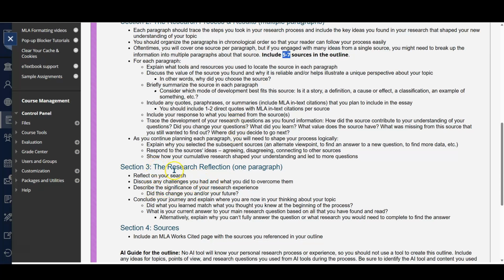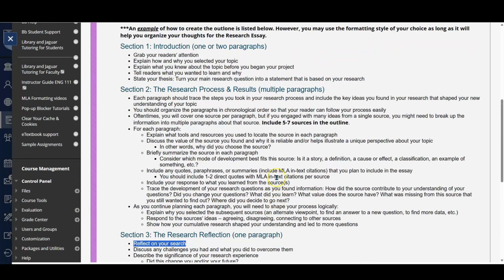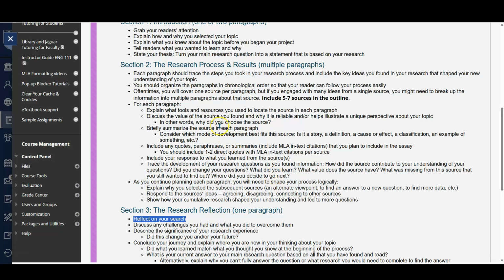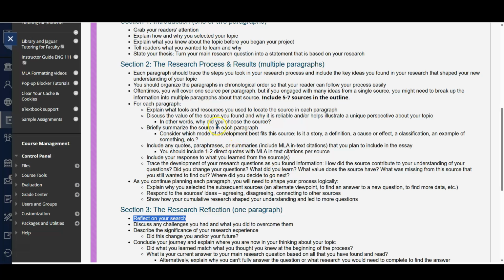Okay, and then the last part: there's two more parts. The reflection, just one paragraph at the very end. Just reflect on the research process, and look at these questions. Again, you don't have to answer each of these bullet points in the outline. These are just some things to think about that you're going to write in the paper.